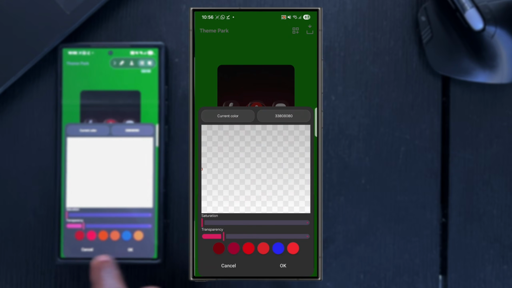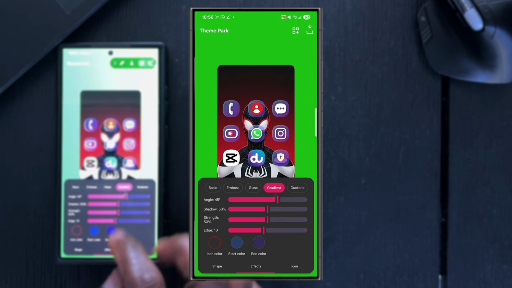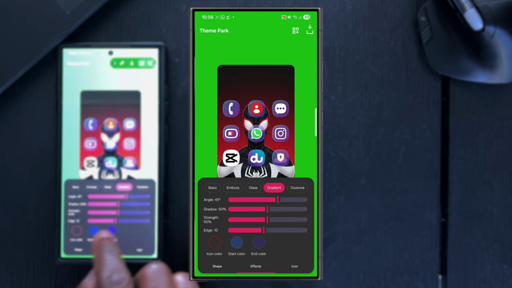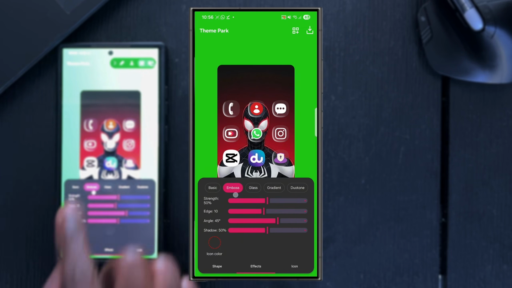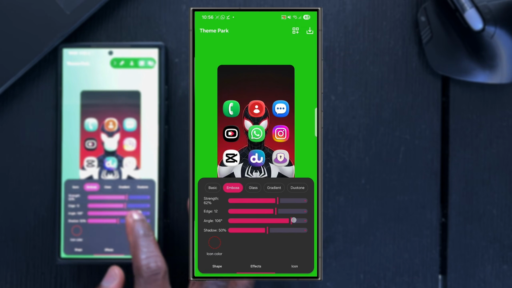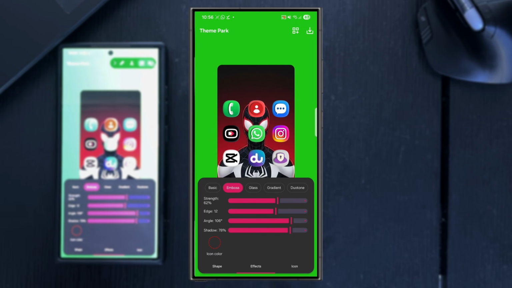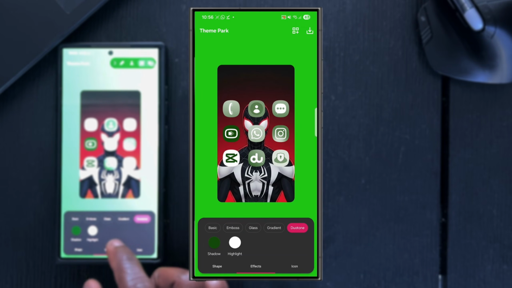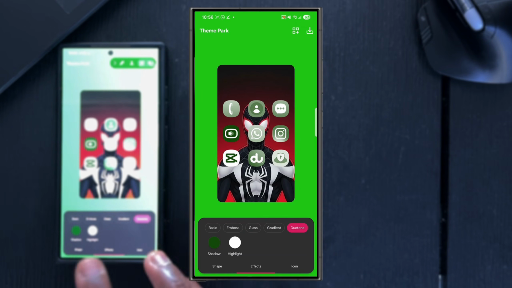If you want a dull glass, you can choose the colors. Then gradients too, you can deal with it. Choose the two different colors to have it create a gradient for you. You could also come into emboss, where you can create a 3D look by moving these dials, getting a 3D look. You can come into dual tone and then have two different colors.